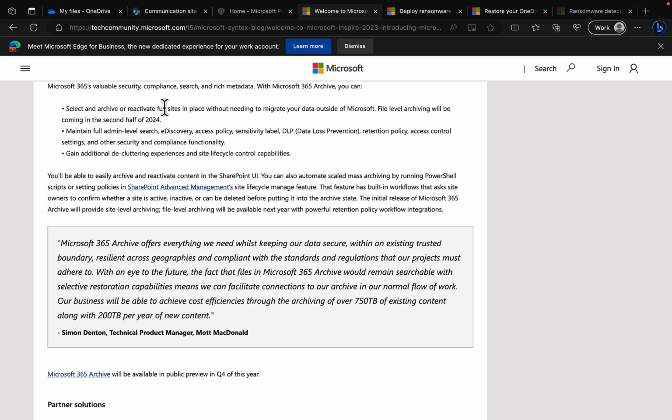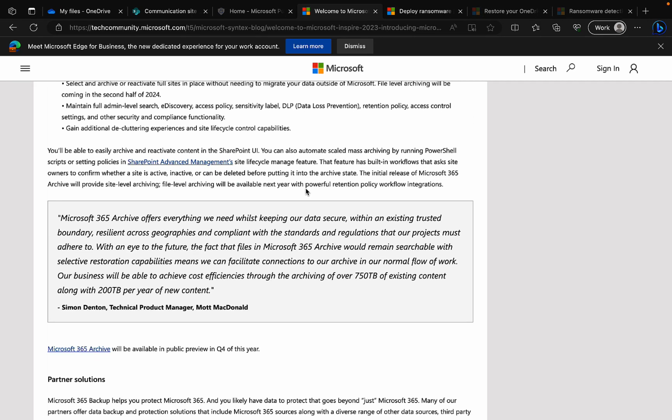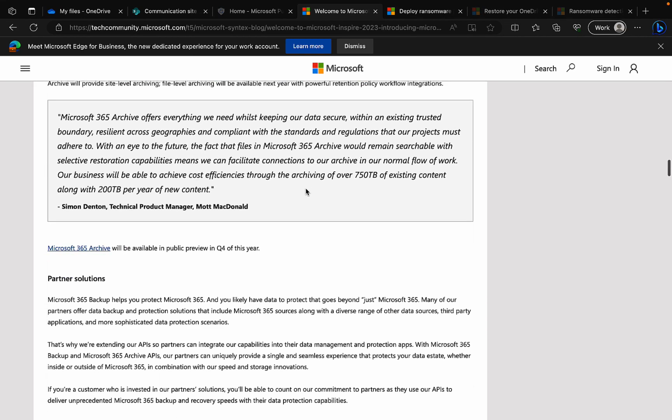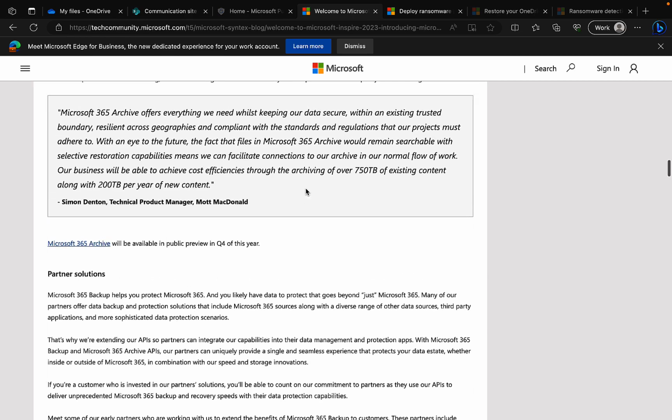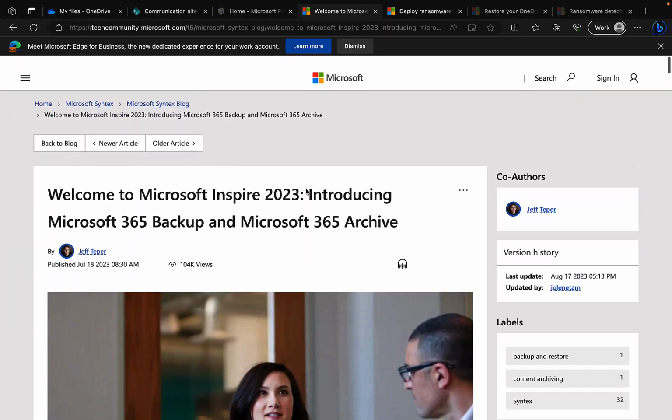So this gives us a clue that the actual features of backup and archive will be coming at least in the early part of 2024, maybe even hopefully the late part of 2023. Fingers crossed for that. We can also maintain full admin level search, e-discovery, access policy, sensitivity label, DLP, retention policy, access control settings, and other security and compliance functionality, and gain additional decluttering experiences and site lifecycle control capability. So this is absolutely awesome news from my point of view.